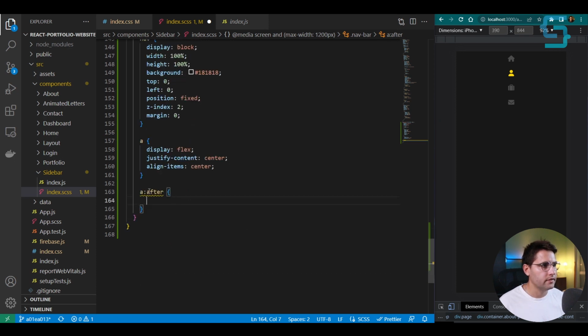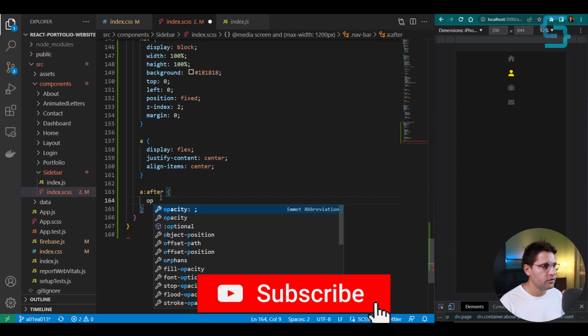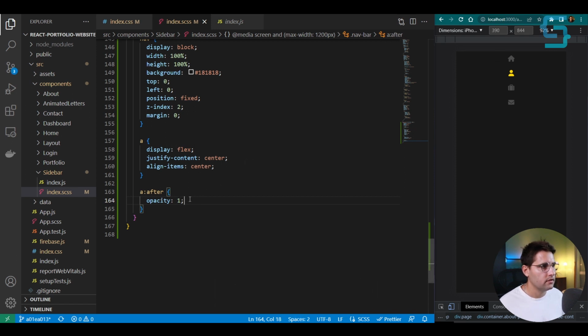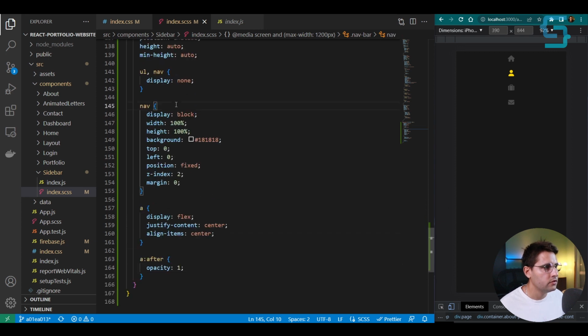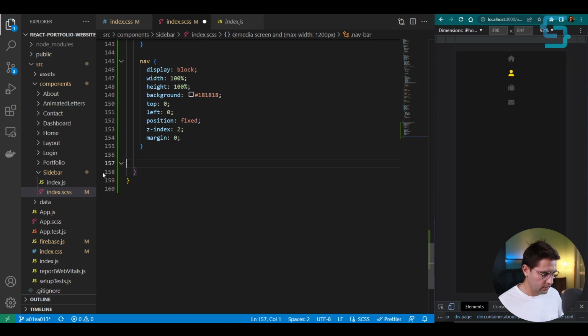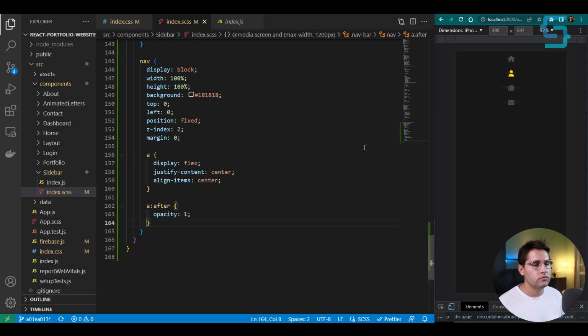How we target the text is we are targeting that with the after pseudo selector, because we were dynamically adding the text and we were showing and hiding it depending on the hover effect, right? But right now we want to set the opacity to 1, so we always see the text. Okay, let me just see navigation, but actually it needs to be inside of the navigation so that it's targeted correctly. Okay, like so. Now we can see it.